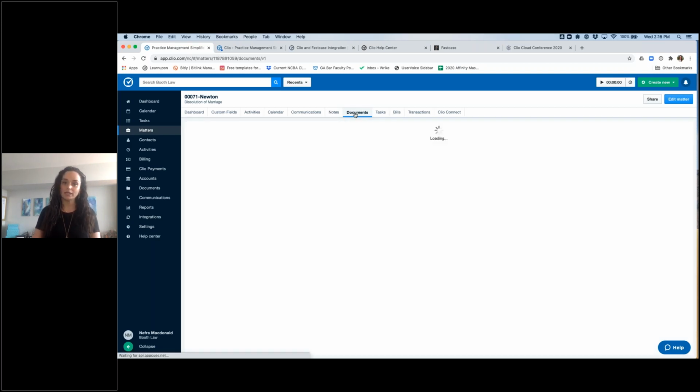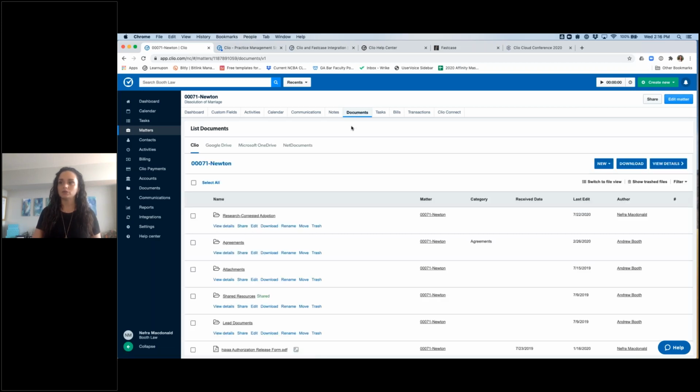And the same thing goes for documents. You can see the latest documents that have been created. And you can also sort them by the last edit, who the author was, received date, all of that good stuff.